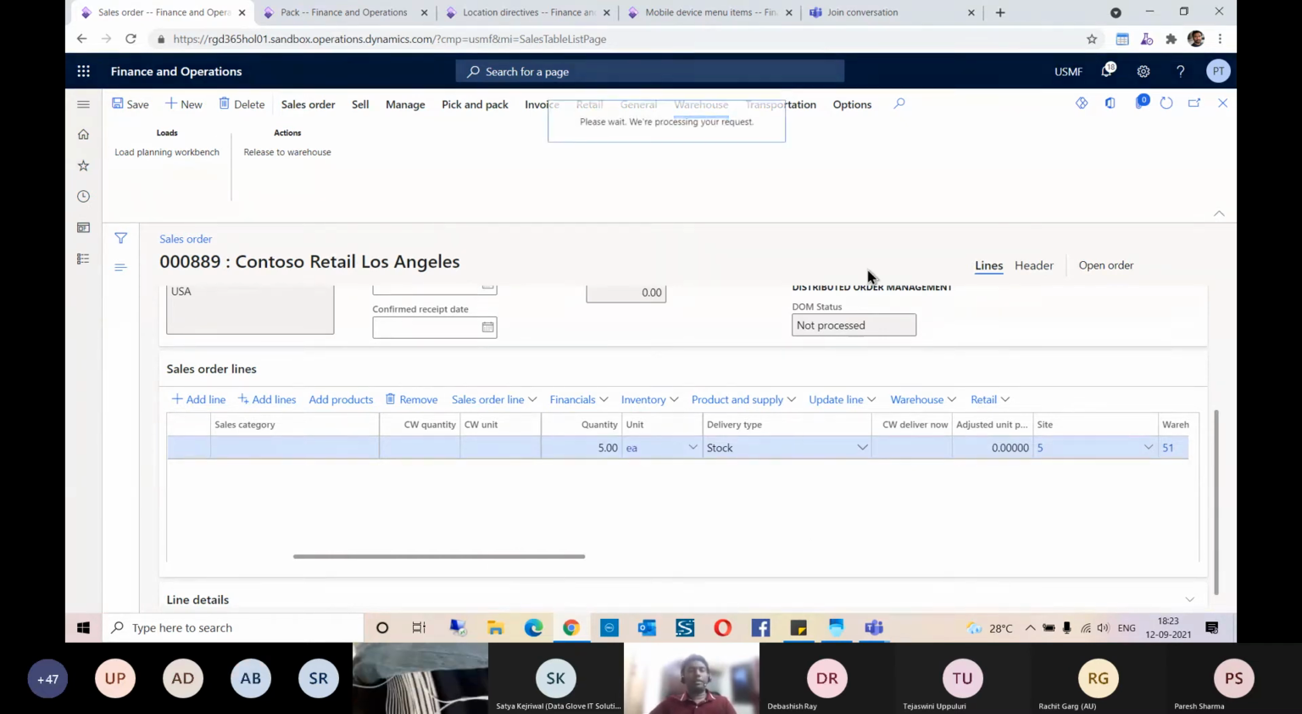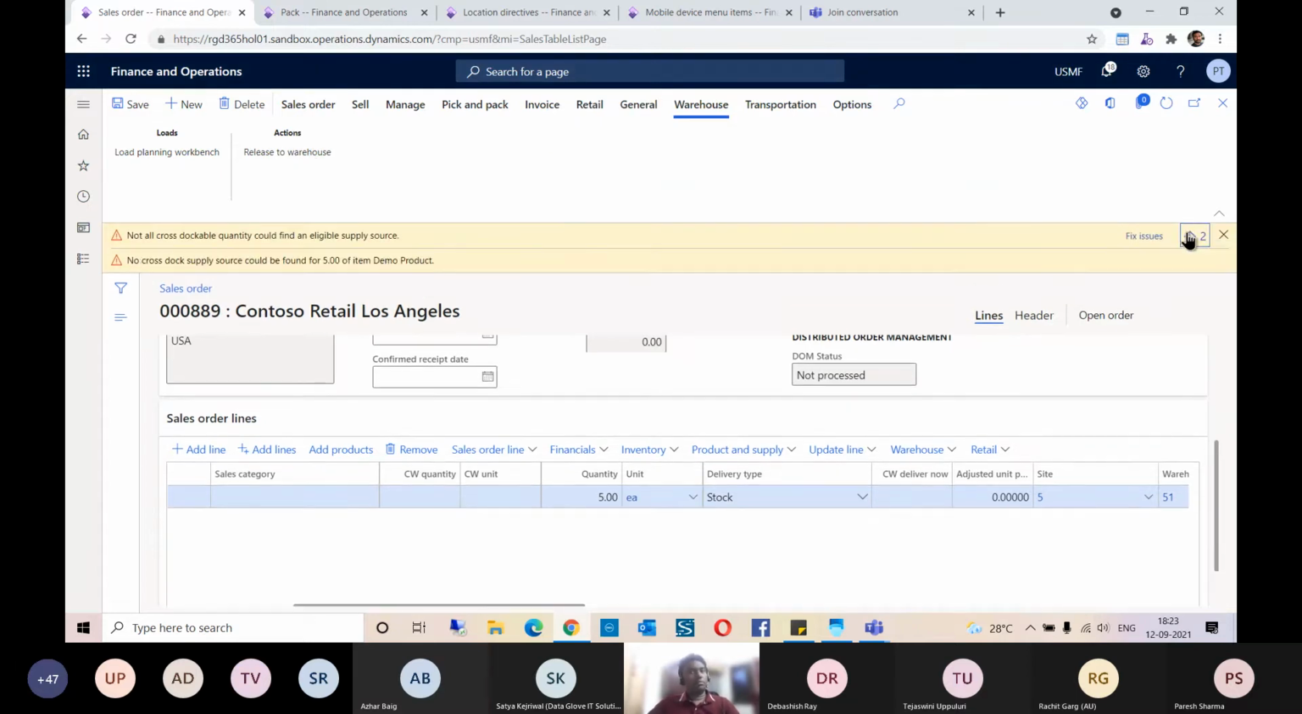Save this particular order. So I have my demand in the system now, right? Let me try to release it and see what the system says. Okay. Now the system throws an error.